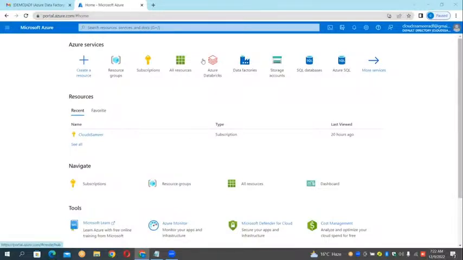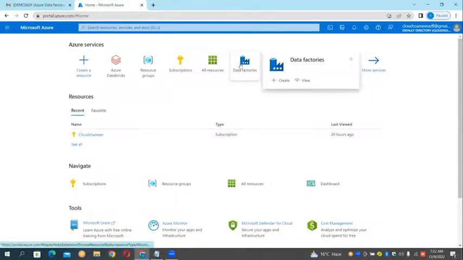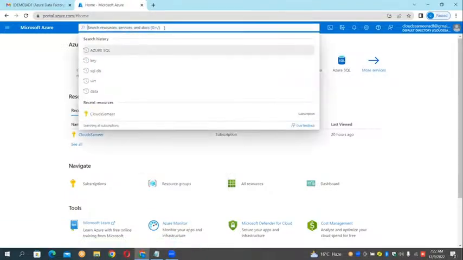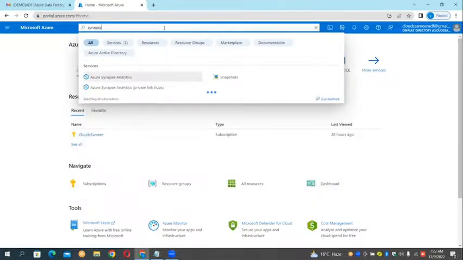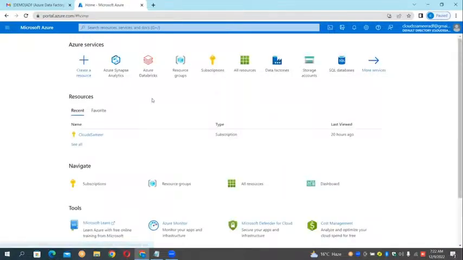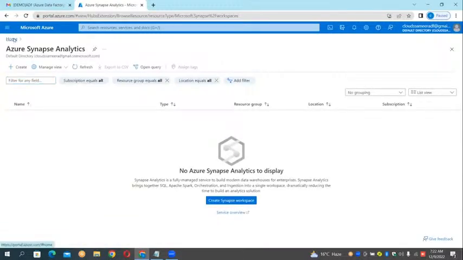This one is called portal.azure.com, wherein we can start up with the Azure Data Factory. So here, this is the ADF. If you want to use Databricks, you have Databricks also here. You can use anything, that's not a problem. And if you want to use Synapse, I'll show you Synapse. Synapse is a data warehouse, actually. See now, Synapse is also here. Basically these are all the services.